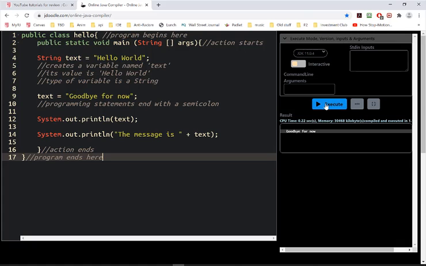So now if I run it, goodbye for now, the message is goodbye for now. And the reason these are on a different line is because of that. It means create a new line at the end. And this fancy thing is actually concatenation. You can call it just plus and stuff for output.